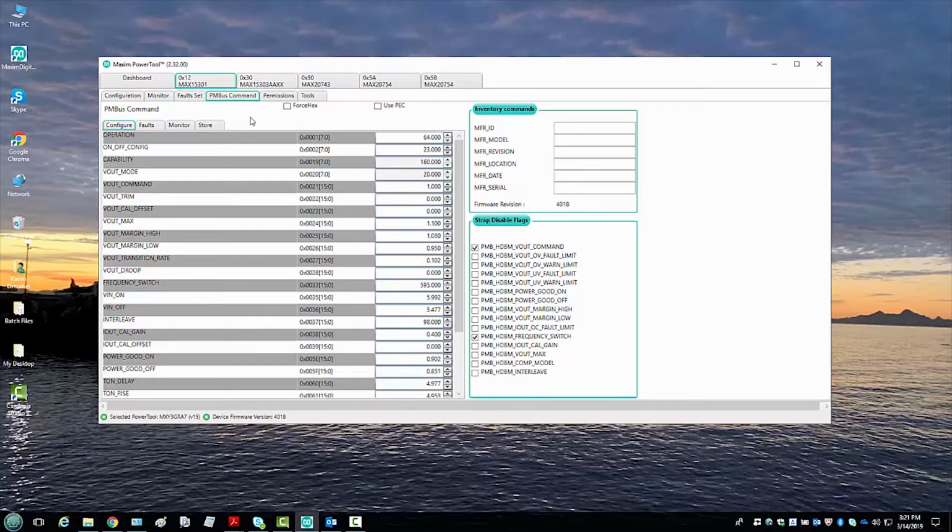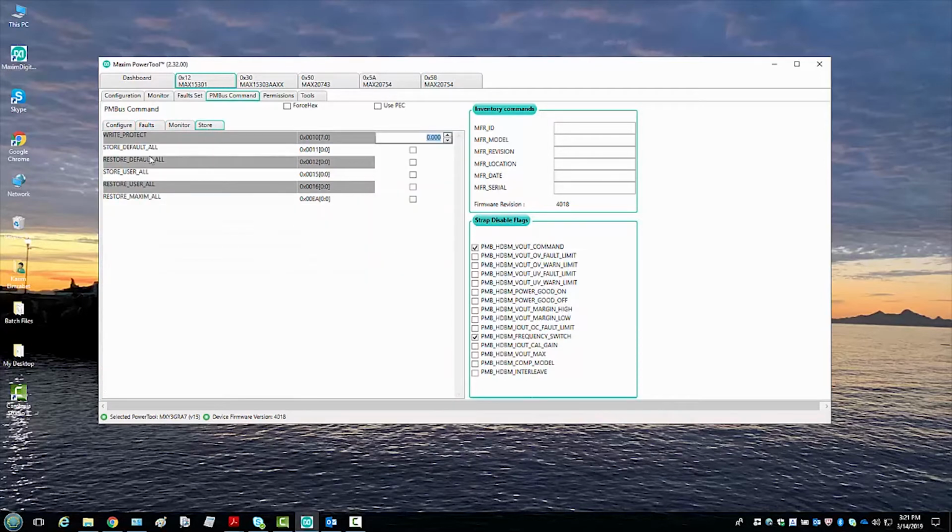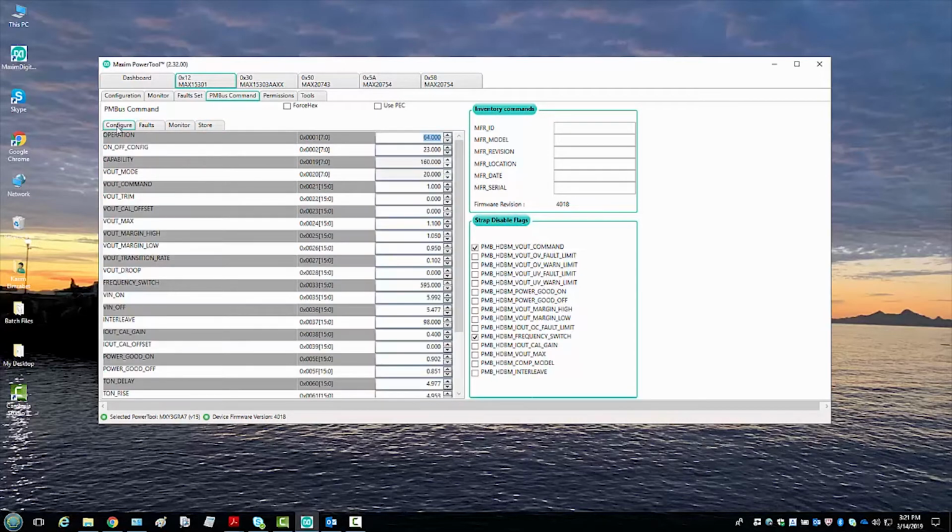As you can see here, the configuration parameters or commands are listed over here, and then the fault ones are listed under a different tab. The monitor tab, this is your telemetry, they're listed over here. And the store, this is all the commands that allow you to store and restore, are listed in one location over here. So basically the functionality for each of these commands that you saw in configuration or in fault set, all of that functionality is available over here. So you can change these commands. I mean, if they're writable, you can change the value and write it, and so forth.